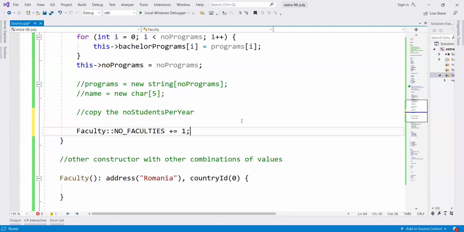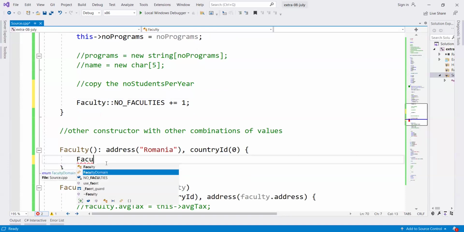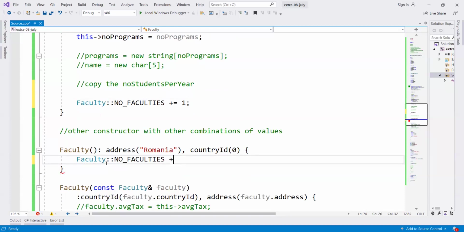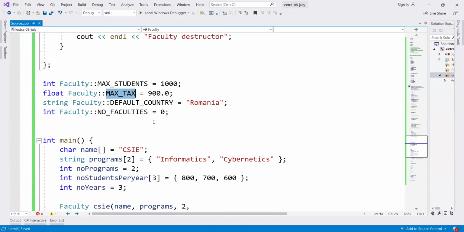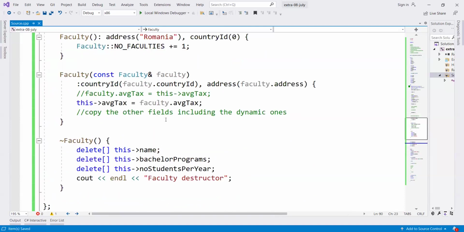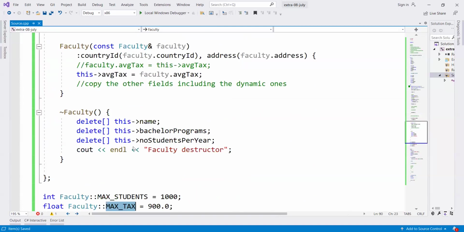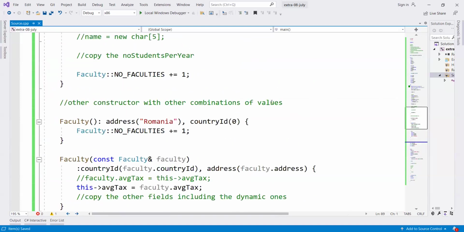Okay, so they are all initialized in the same way, but some statics have a different utility. For example, this one, I'm using it to count how many faculties I have created in the system. And for max tax, I will use it in the setter to validate the average tax. Okay, but how you initialize them, you see, is in the same way.